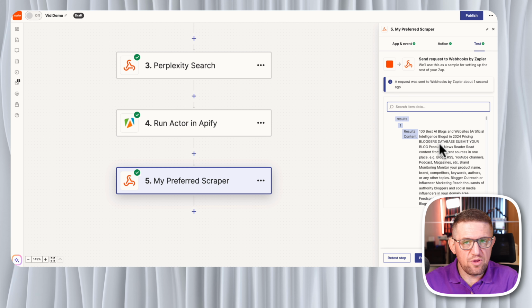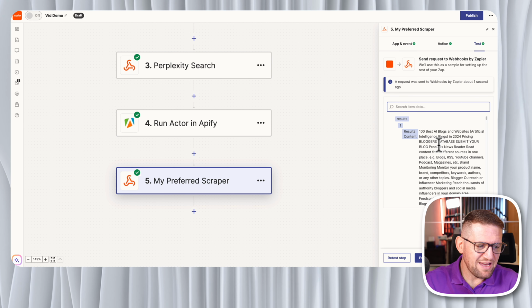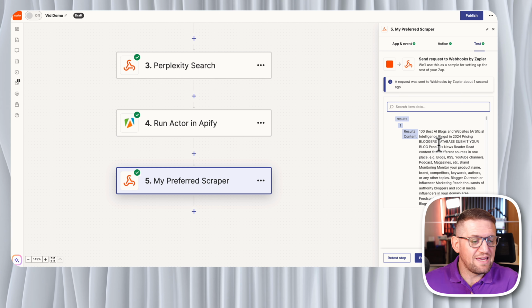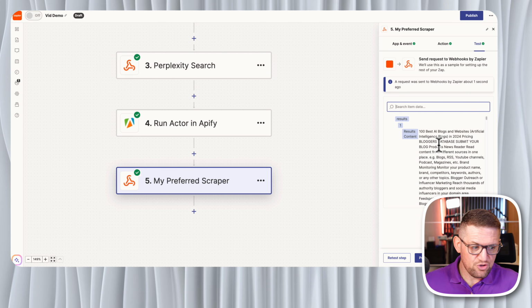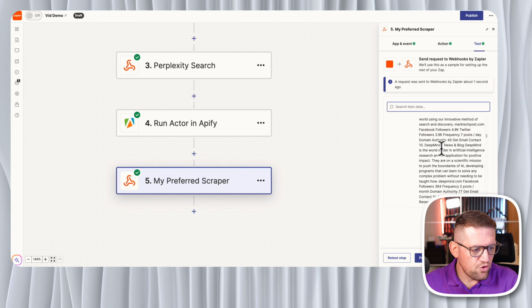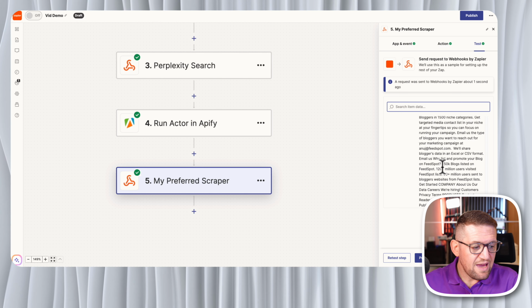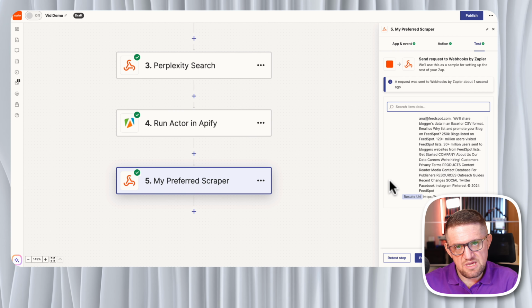So for me, I want the text out of the website. So apparently Perplexity didn't give me something. I wanted an AI blog. It gave me the best 100 AI blogs, which is useful information. And this scraped the whole thing for me. So you can see I have everything on that page, all the text, and it is really interesting and useful.